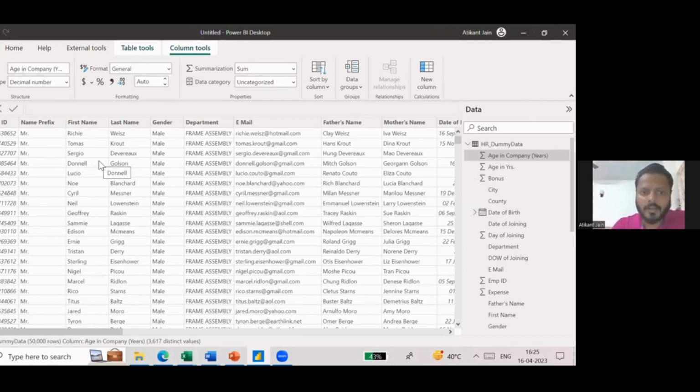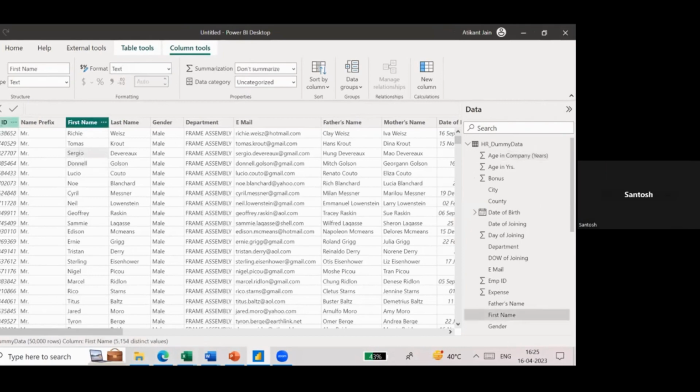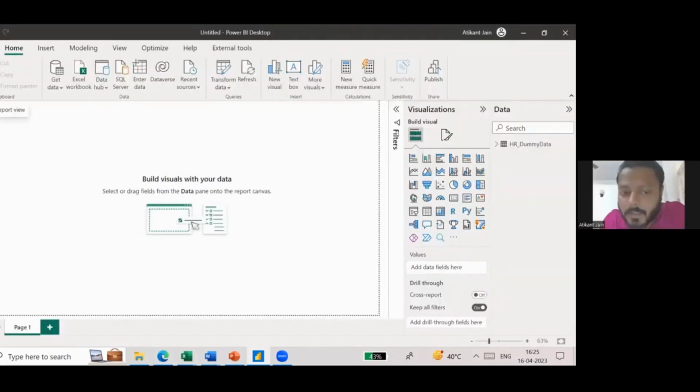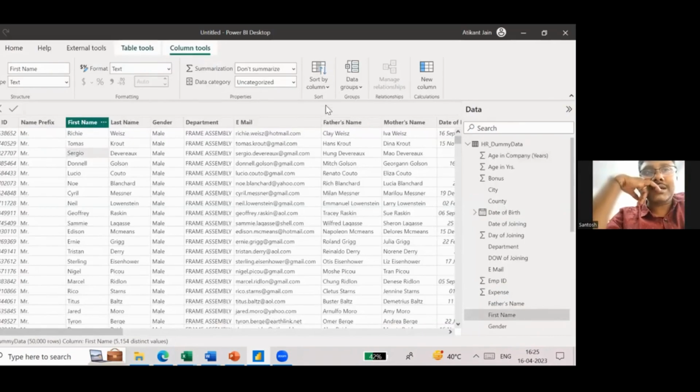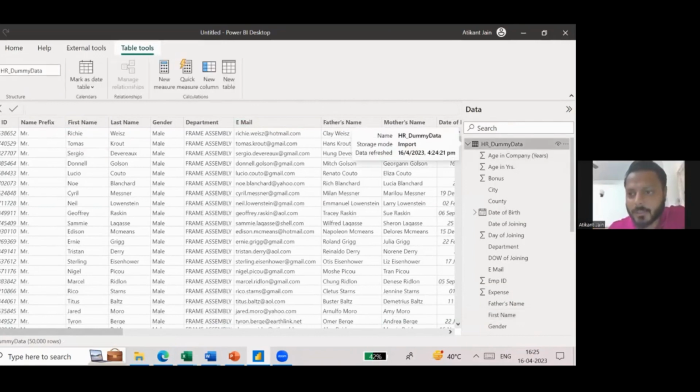So everyone has loaded the data set. Anyone who is facing a challenge? I am facing a challenge, sir. Please tell me what is the challenge? I have loaded and the same window that is shown on the screen is coming, but this data is not coming. No, it will come. You have to click right inside, click on HR_dummy data.